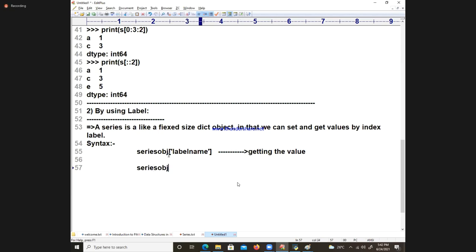You want to set the value: series object of label name is equal to the value you are writing. This is called setting the value.